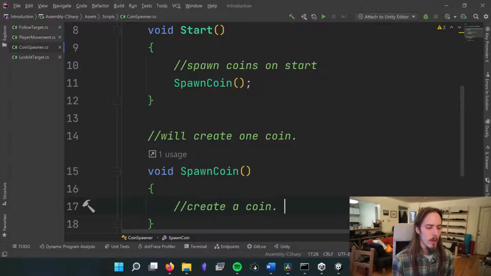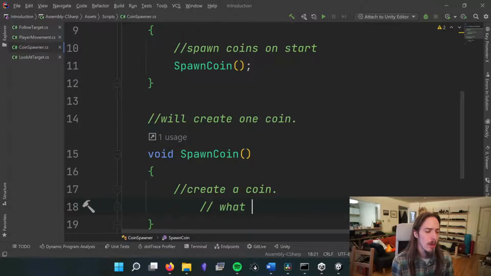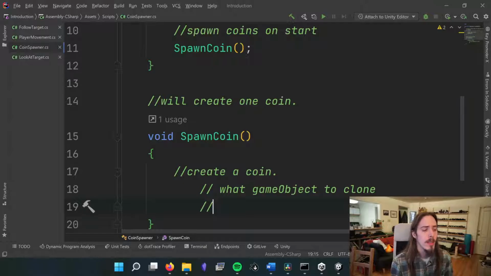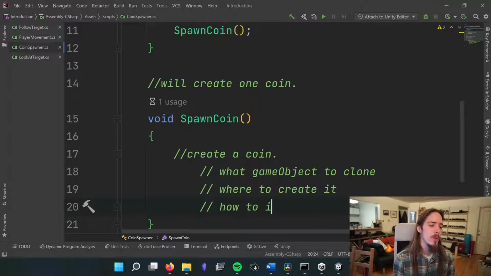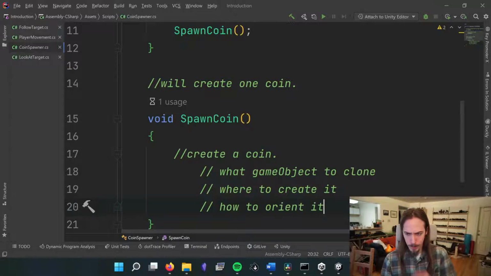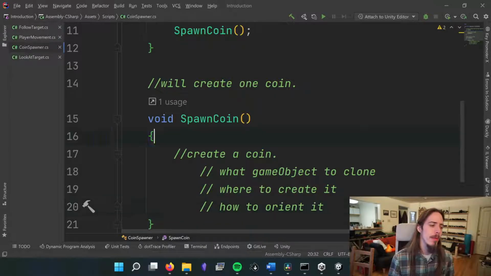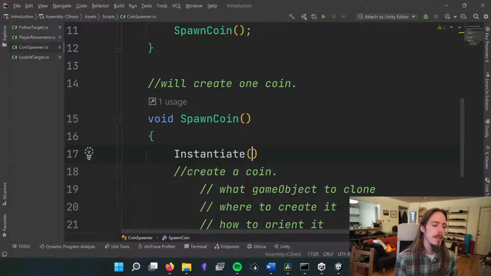To create a coin, we need to know a couple of things. We need to know what game object to clone. We need to know where to create it. We need to know how to orient it. Because we're going to use a function to do this called Instantiate.